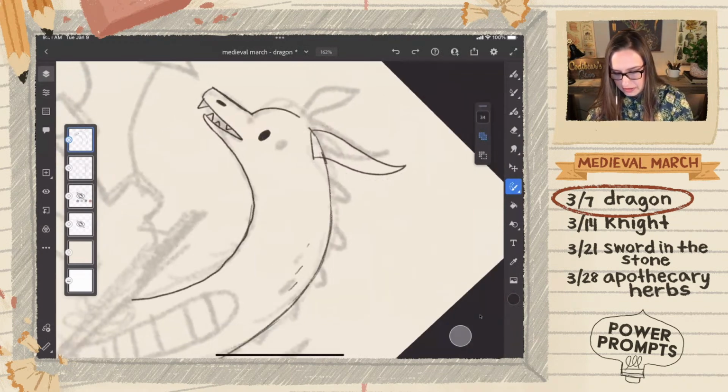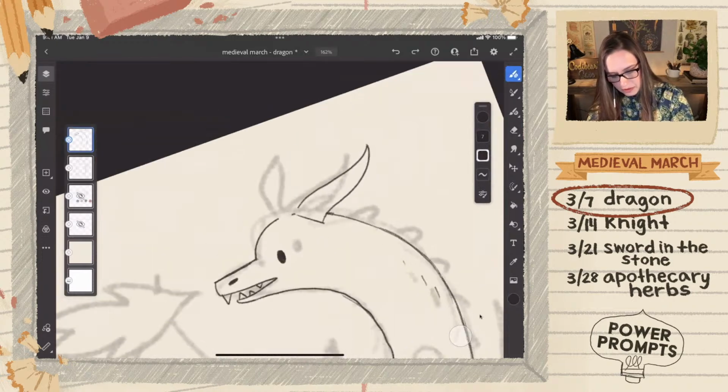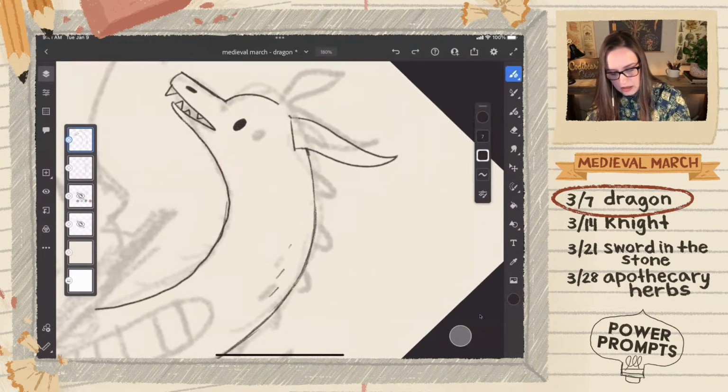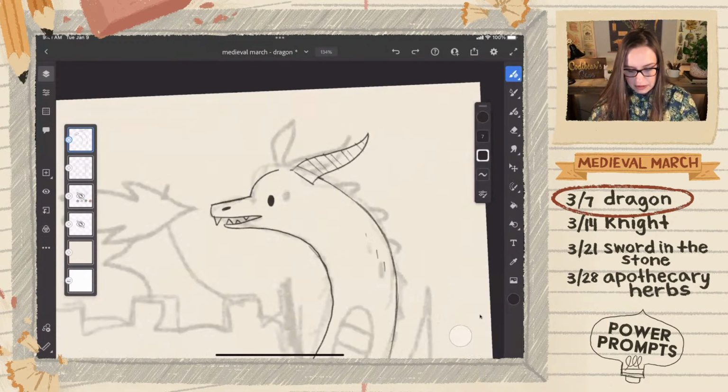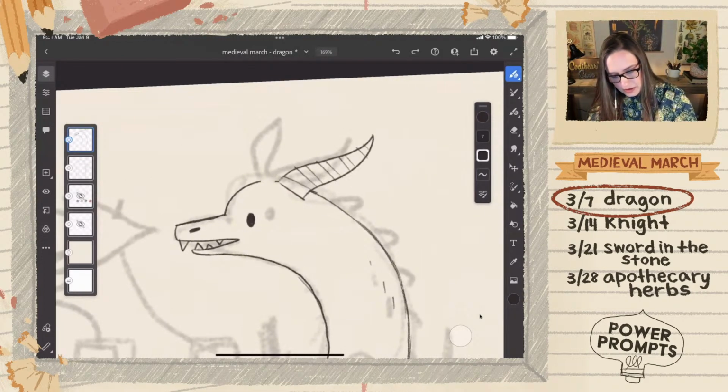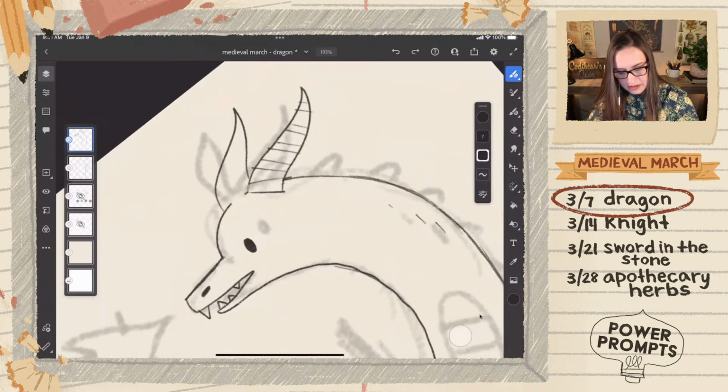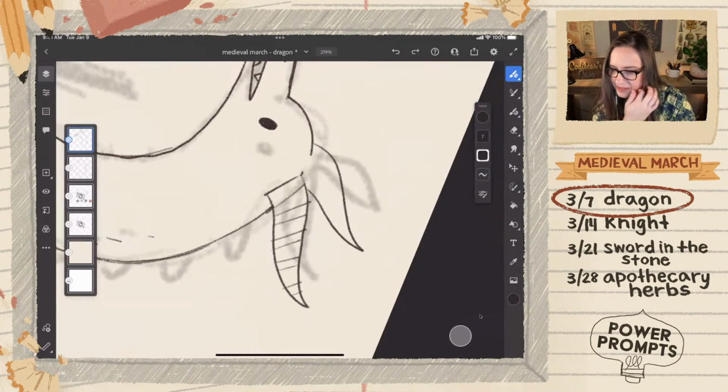Okay, I think that looks a little better. And we can give him some little details on his horns, like maybe just some uneven, little line details like that. Give it some character. And then we got the other horn here on the other side. Let's see if I can do this in one go. Whoop. Oh wait, no, not that one. The next one. There we go. Kind of looks like Maleficent horns almost.